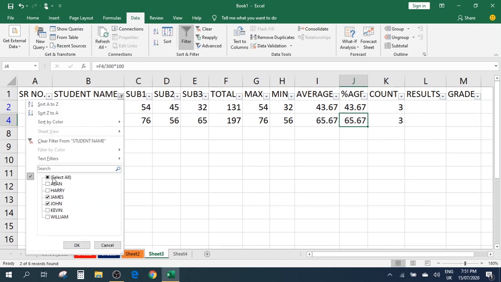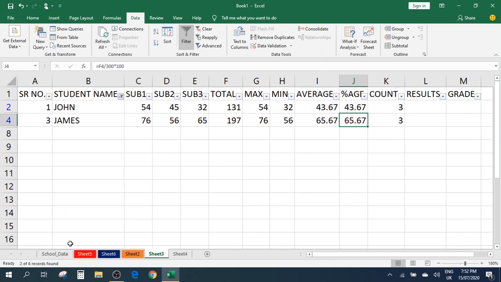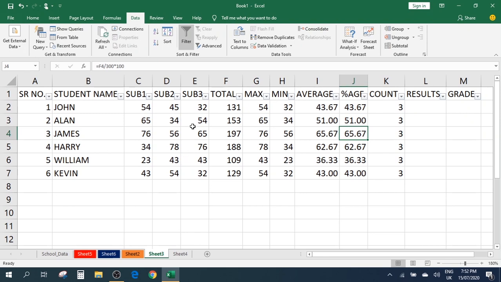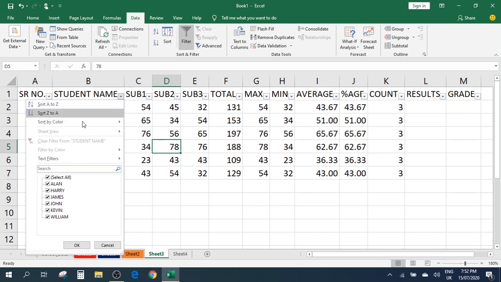And then you can select it all again and press OK, and it will show you the rest of the data as well. Now the next thing we can do here inside the filter option, we have the sort option, which is sort A to Z or Z to A, and we can also sort it by color as well.